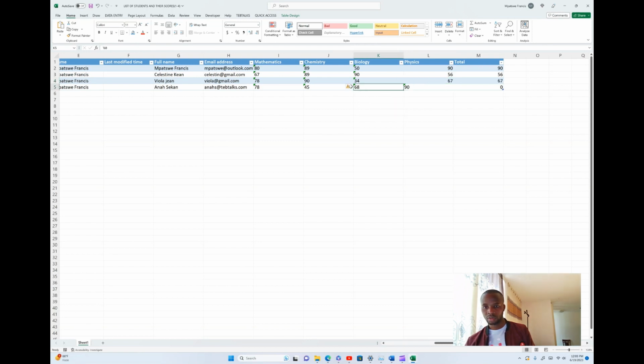Convert all this to numbers. You see, as you convert them to numbers, you can see automatically you get the total values using the sum function. So you have to convert each and everything here to numbers, and everything is going to be fine for you.